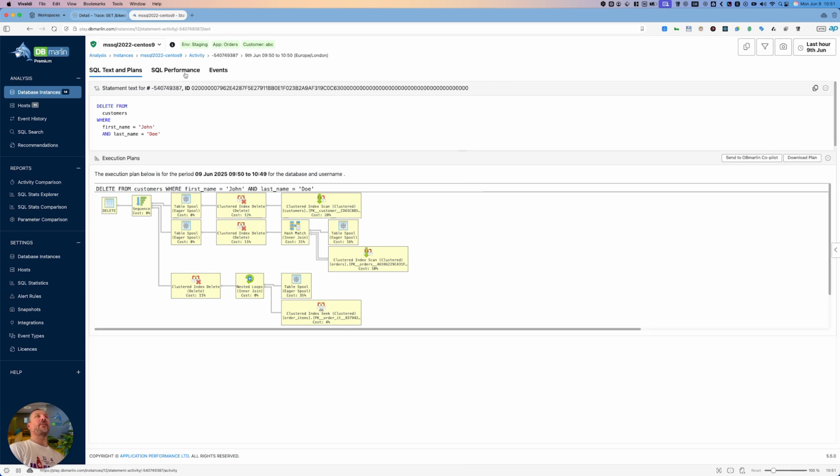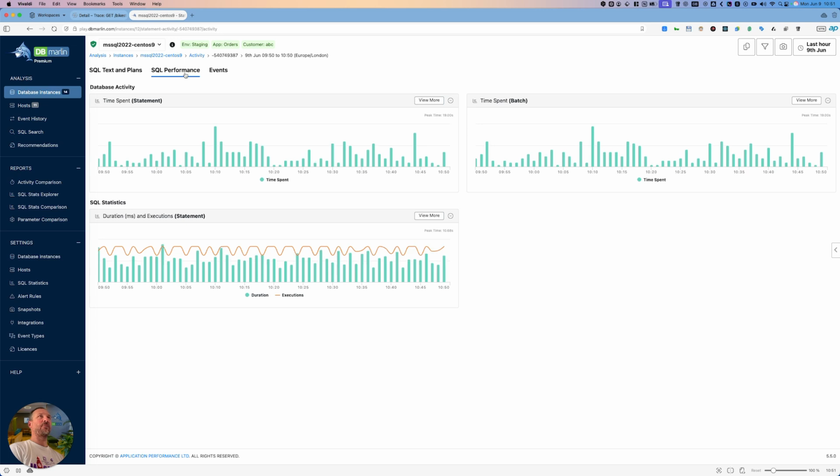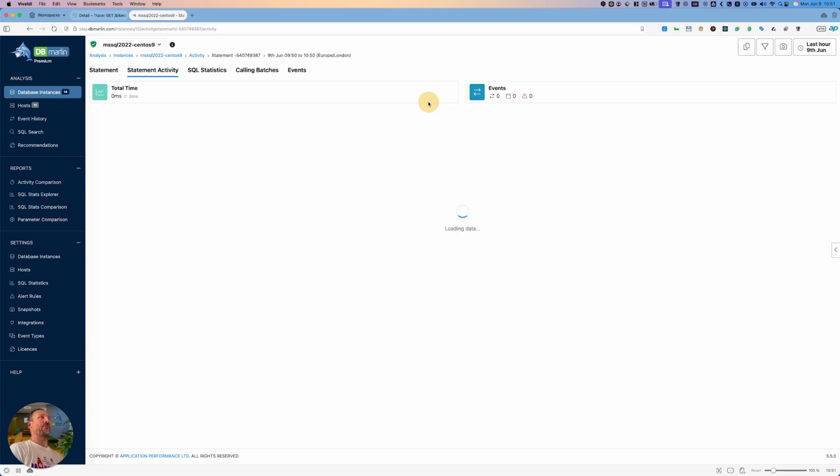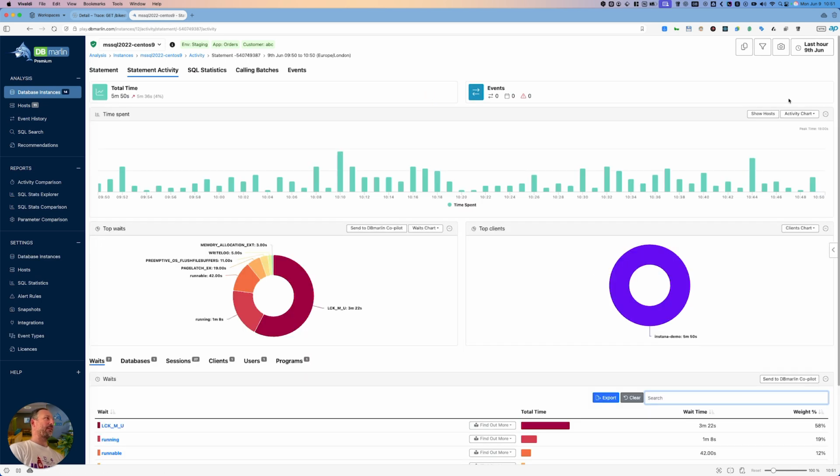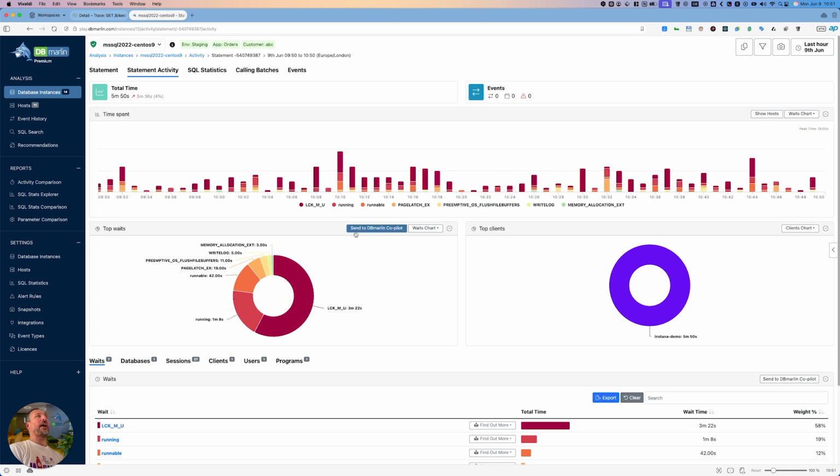The other thing you have is the performance from the database side. So we've got the database activity and the SQL statistics. If I wanted to see more details, I click View More. This is looking at the activity. If I turn on the wait event, you can see actually when this delete statement is running, over half of the time here is waiting on this lock. You can also see that on the chart at the top. So we've got a lot of locking going on here.